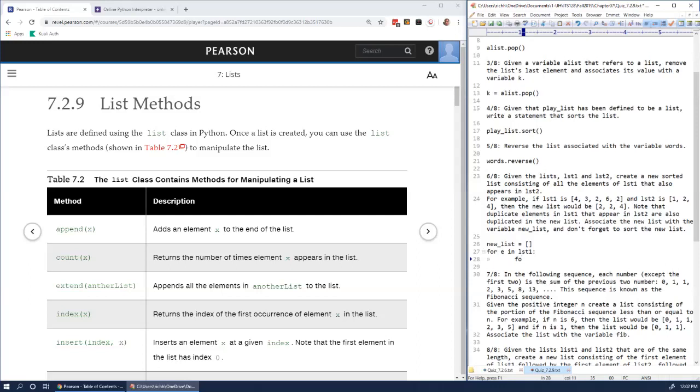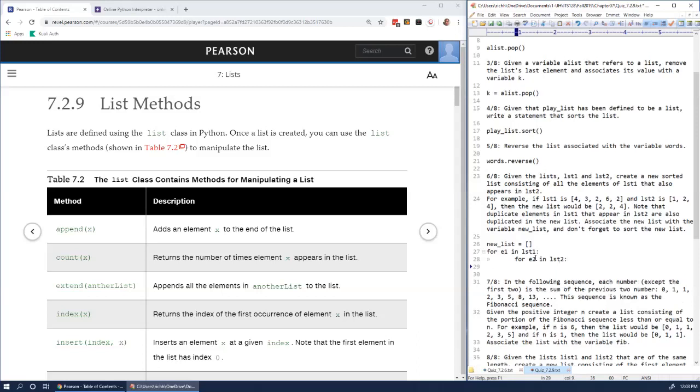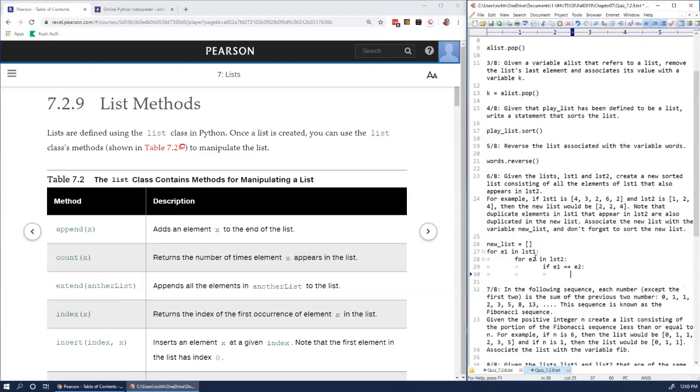I'm going to call this E1, element 1 in list 1, for element 2 in list 2, if E1 equals E2, then new list append E1. Something like that.